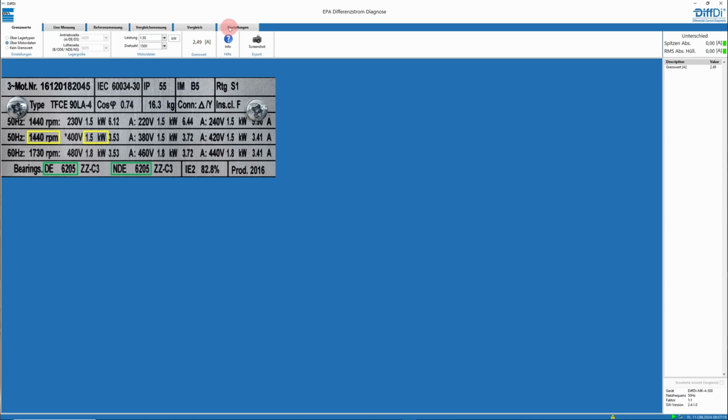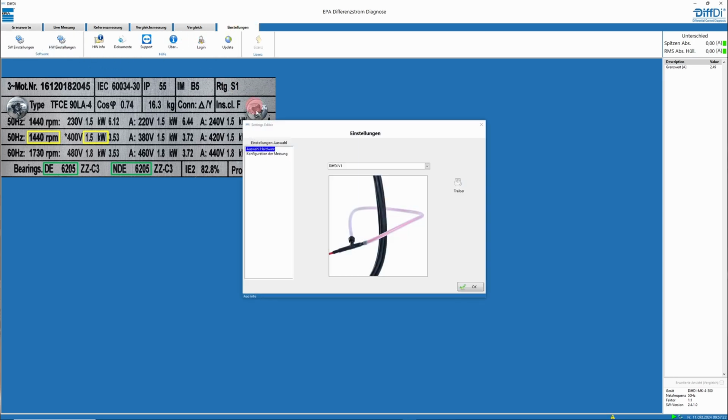Under the Settings tab, you should then check whether the correct number of windings is set under the hardware selection in the hardware settings. Depending on how often the measuring coil was wound around the conductors, the corresponding option can be selected in the drop-down menu. V1 stands for 1 winding, V2 for 2 windings, and V3 for 3 windings.